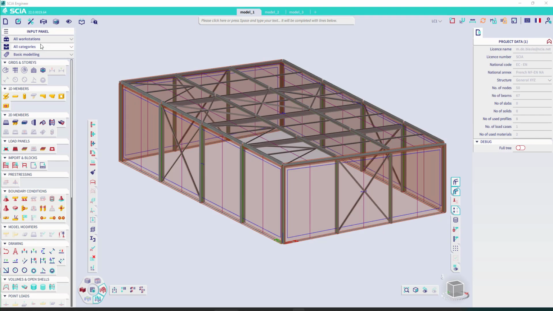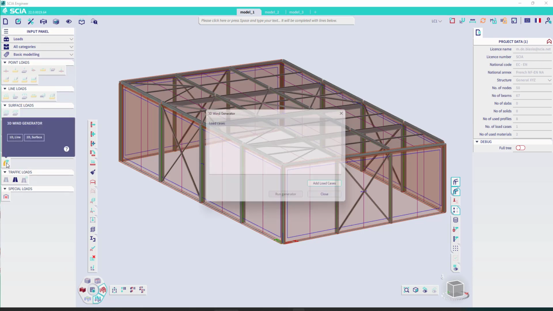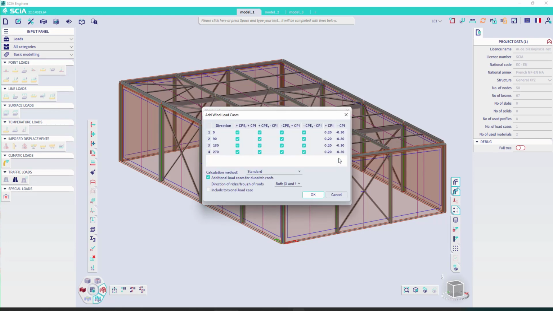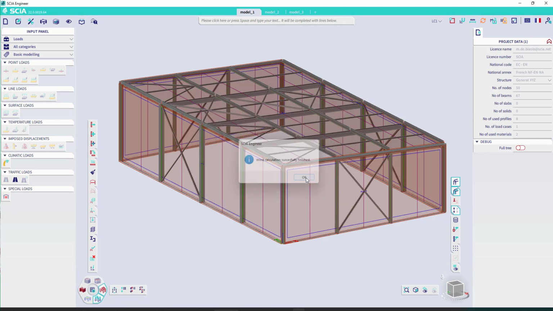To do this, let's go to generate wind load on these load panels. Then I will activate the 3D wind load generator. I will add the load cases. There is no need, for the purpose of this webinar, to have all the possible combinations of pressure coefficients. So for simplicity, I remove them and just keep 4 load cases corresponding to wind from 4 directions. Okay, I generate the load, and until now everything is like in the previous version.